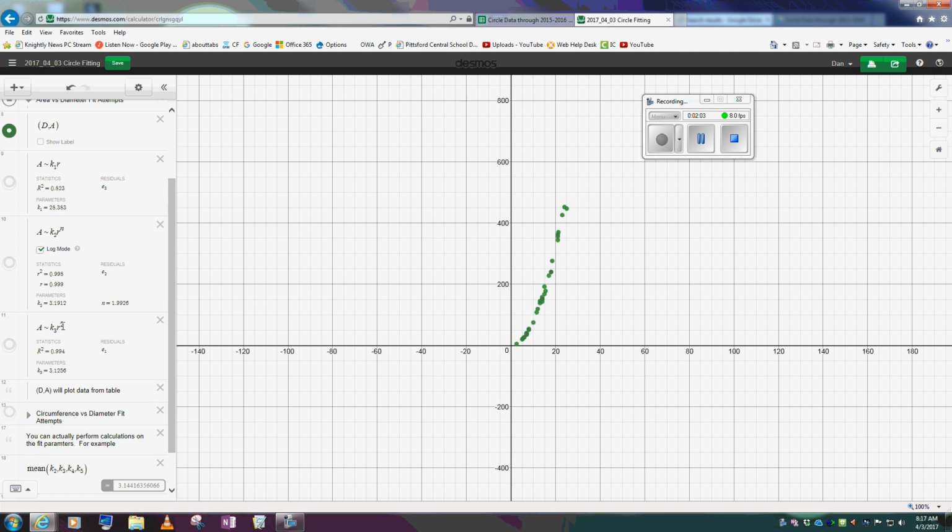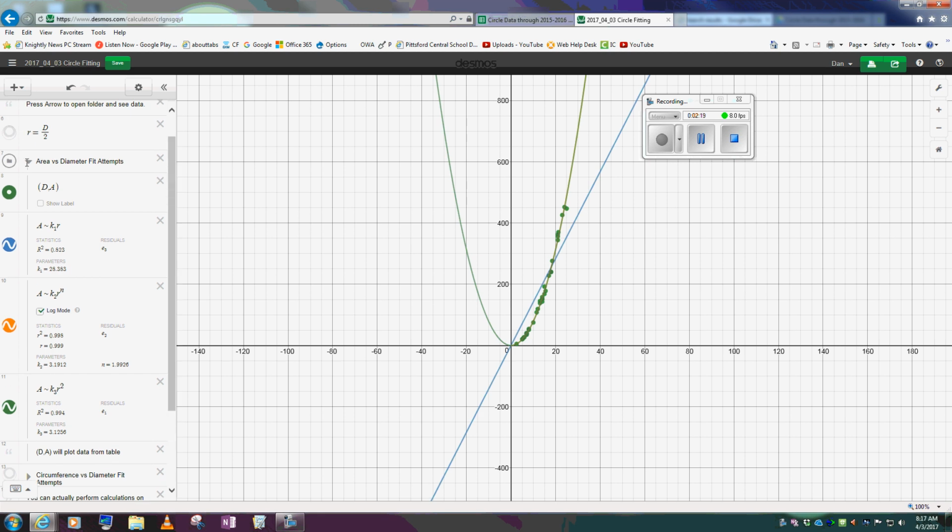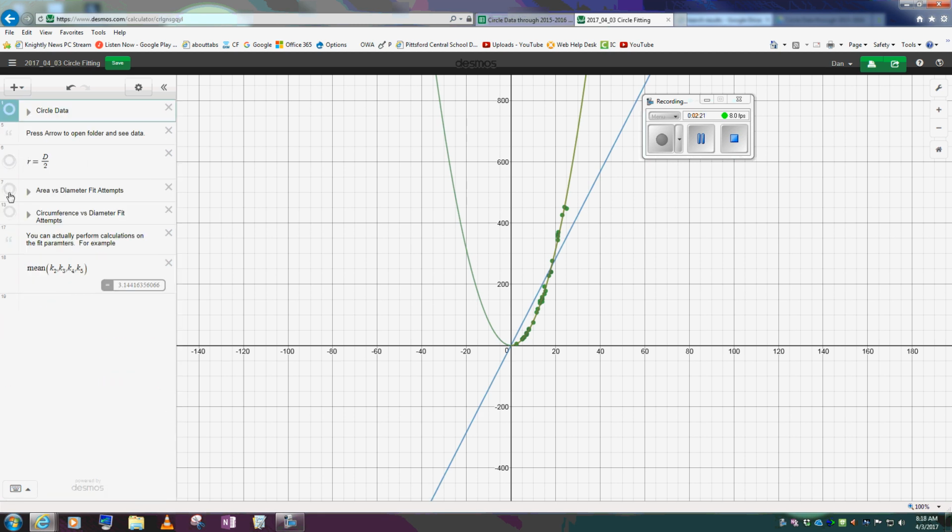And you could force it to be 2 for the power, like radius squared. And you get that, and it gets even a little bit closer. Or you can have all of them. One thing I really like about the folder method is that I can just turn on and off the folder and it all goes away.